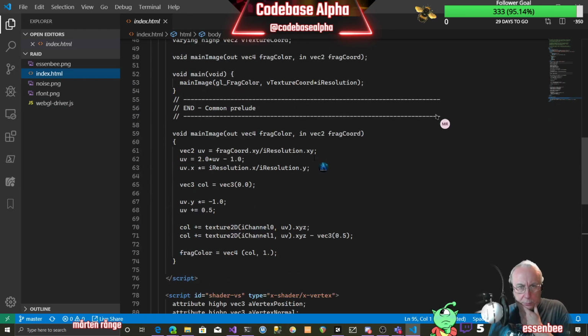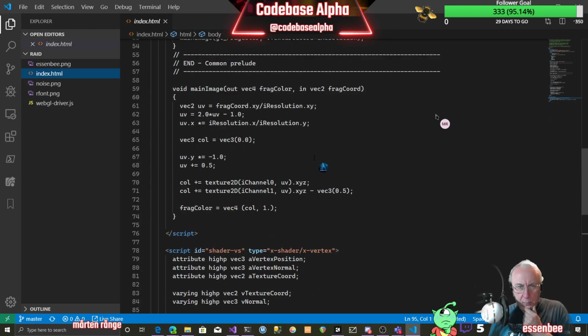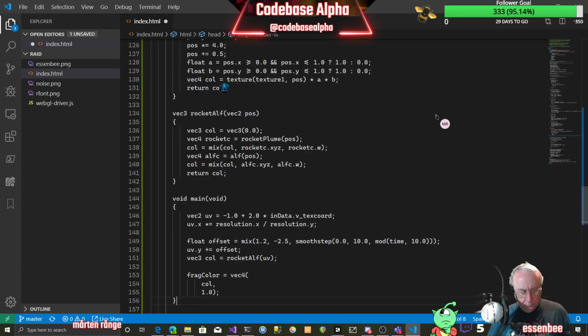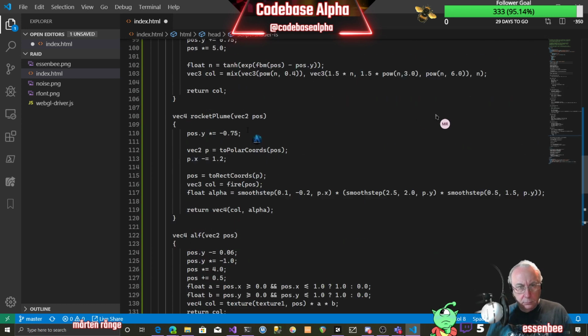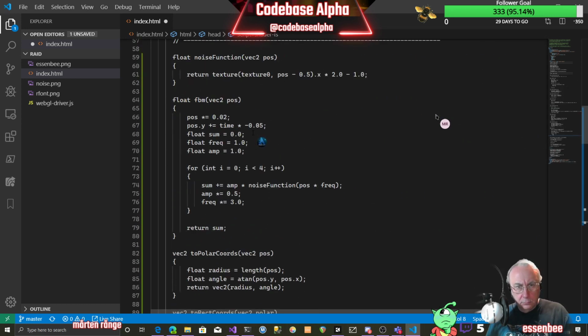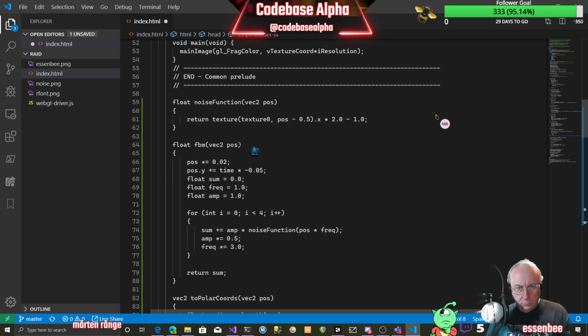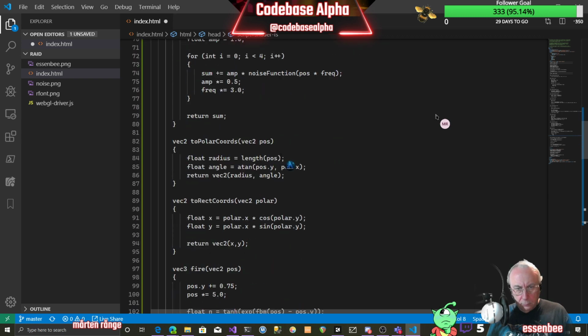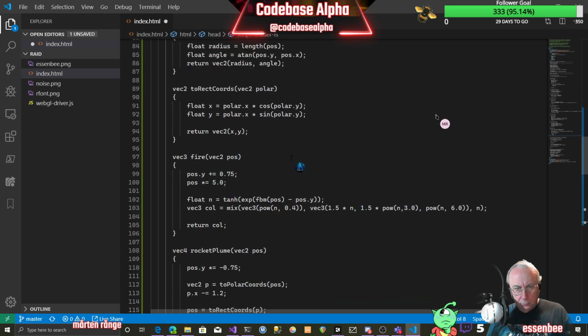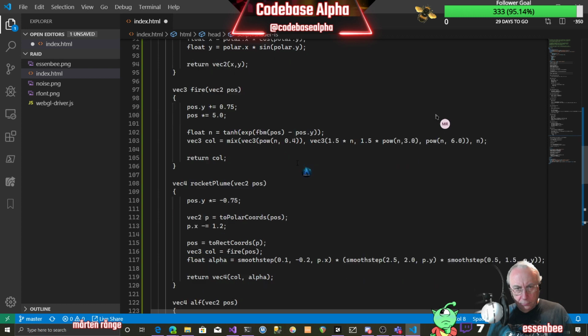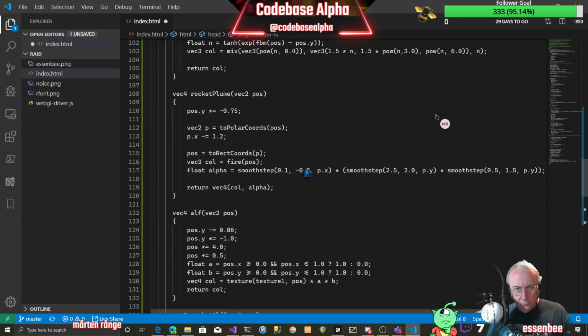And you go back here, and so let's put that between the main image function and the prelude function. Yeah. Or maybe, I know it's probably a good idea. Let's do it this way. So we have a noise function, we have the FBM function, that should just work. We have the polar coords function at line 80 and below. That should just work. The rocket plume function.